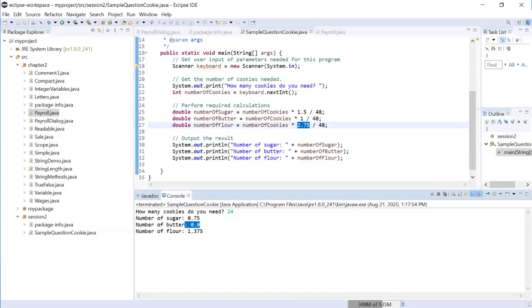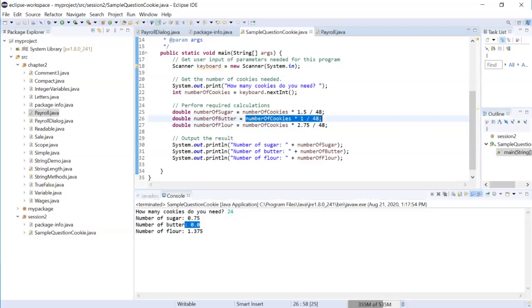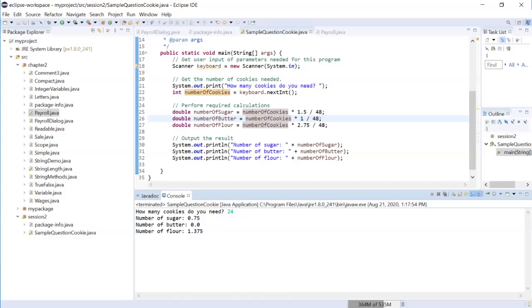Why? Look at the expression. Number of cookies is an integer, and 1 is an integer, 48 is an integer. So the calculation here is actually integer divided by integer, so the result is an integer division. You are dividing 24 by 48 based on integer division, which is 0. That's why we are getting 0, 0 here.